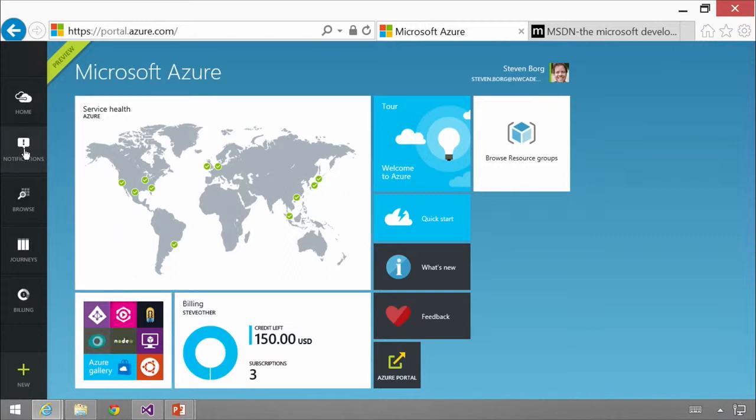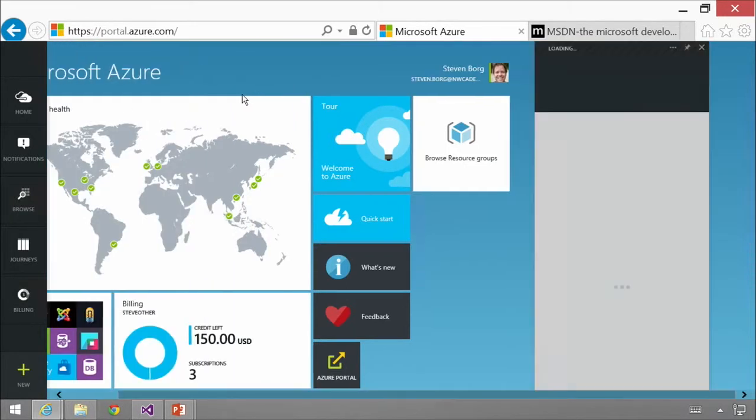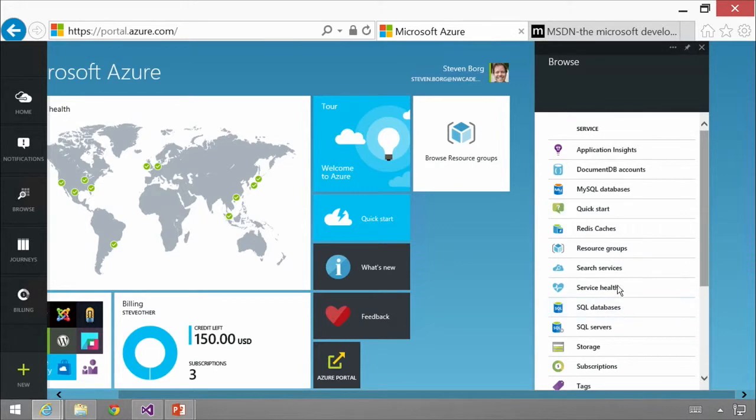But I want to walk you through instead using some of the things. So there's notifications you may have, browsing, journeys, billing. I'm going to skip over most of these, but billing gives you like how much you've been charged, etc. I'm going to start with browse. Now browse lets me walk through various things on Azure. Now I'm going to click on everything up here.